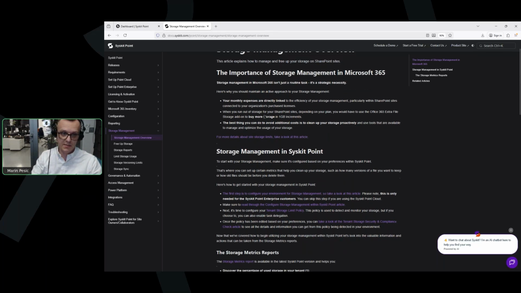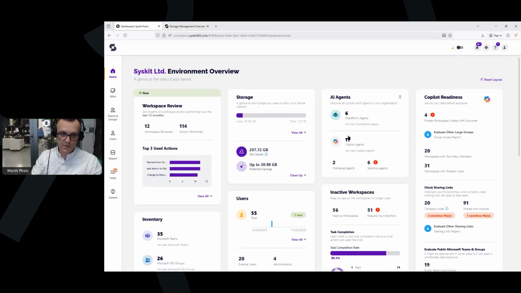To wrap things up, what we have seen is that customers who fully adopt Syskit Point storage management feature save more money than they actually spend on Syskit Point, often several times more. And the best part is you can easily see these potential savings directly from the storage tile where we began our demo from. A perfect example is our customer OAT group.